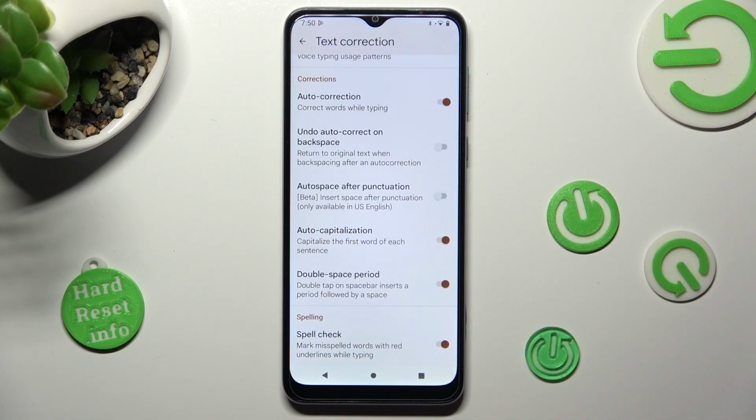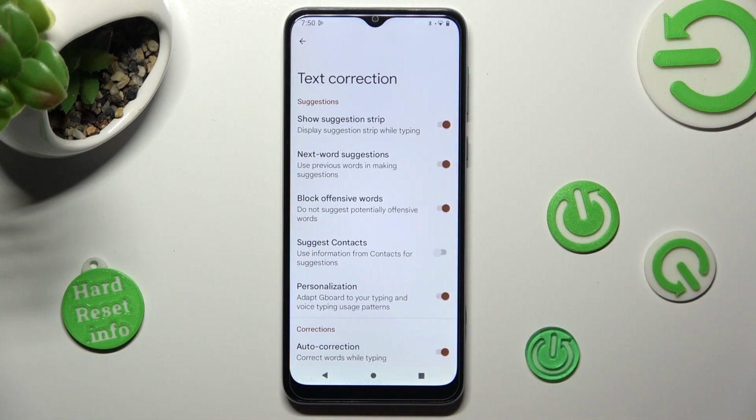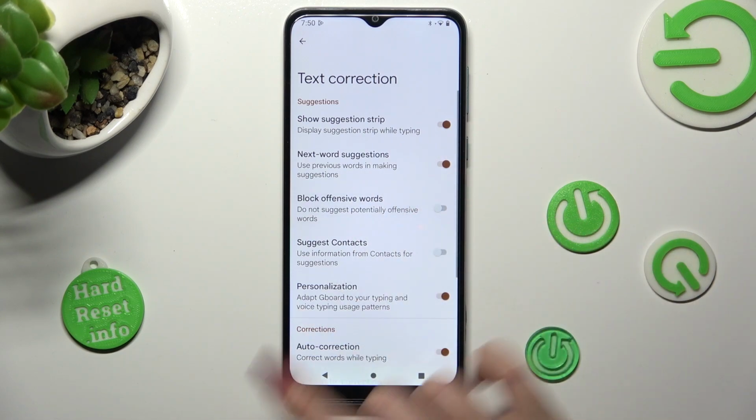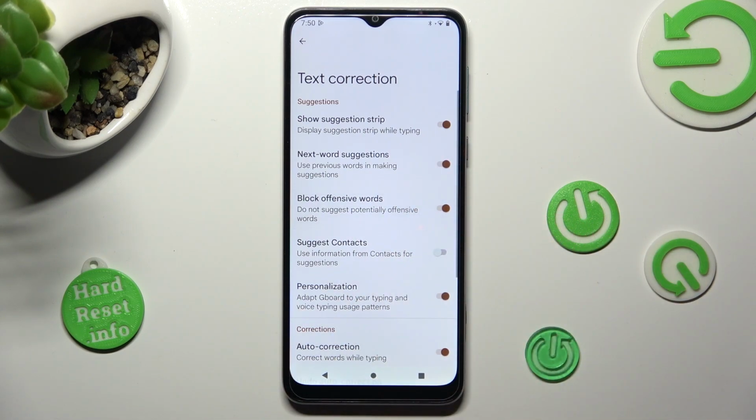If you want to turn on or off one of them, just click on the switcher next to the chosen one.